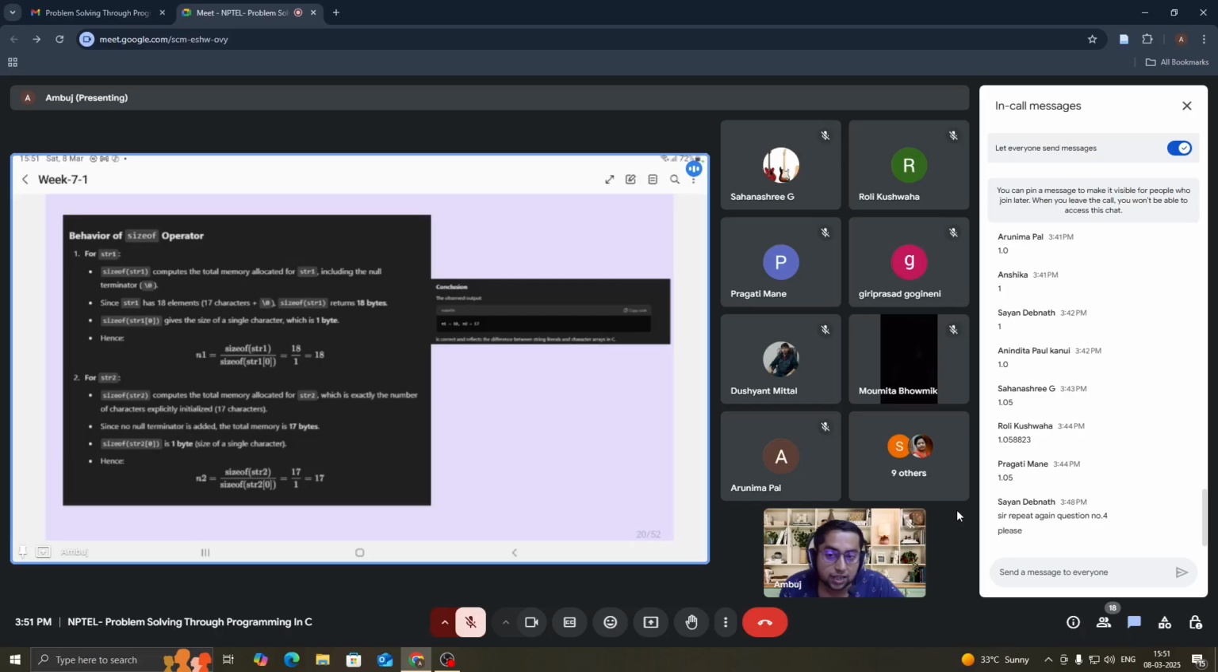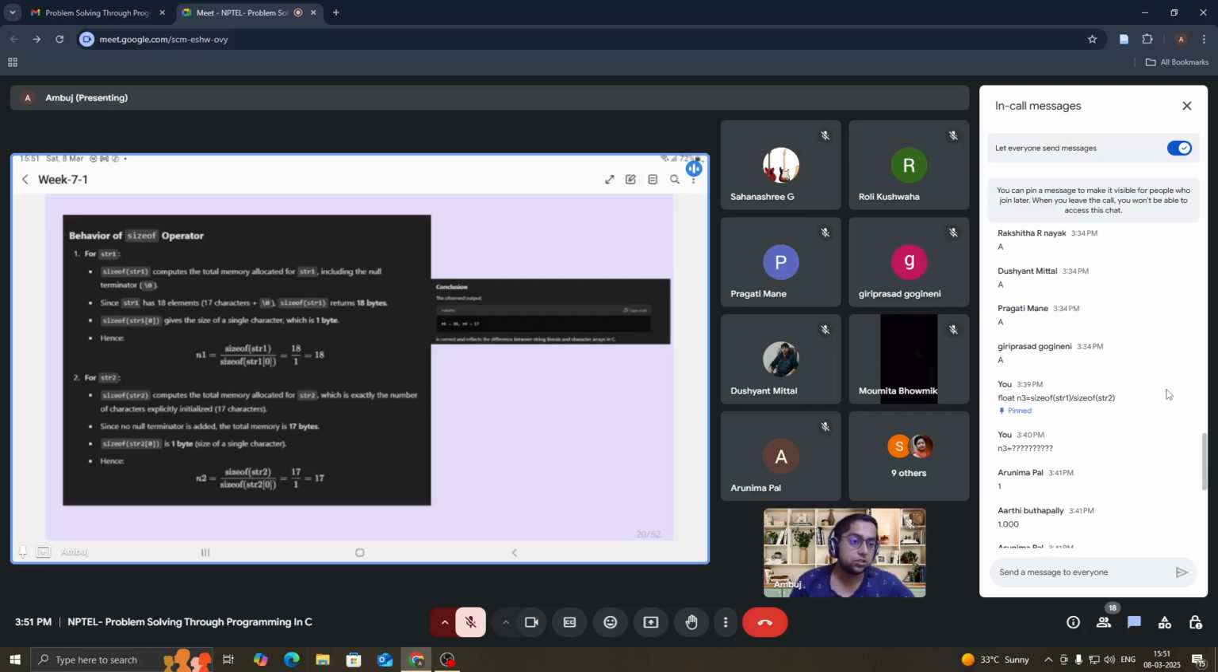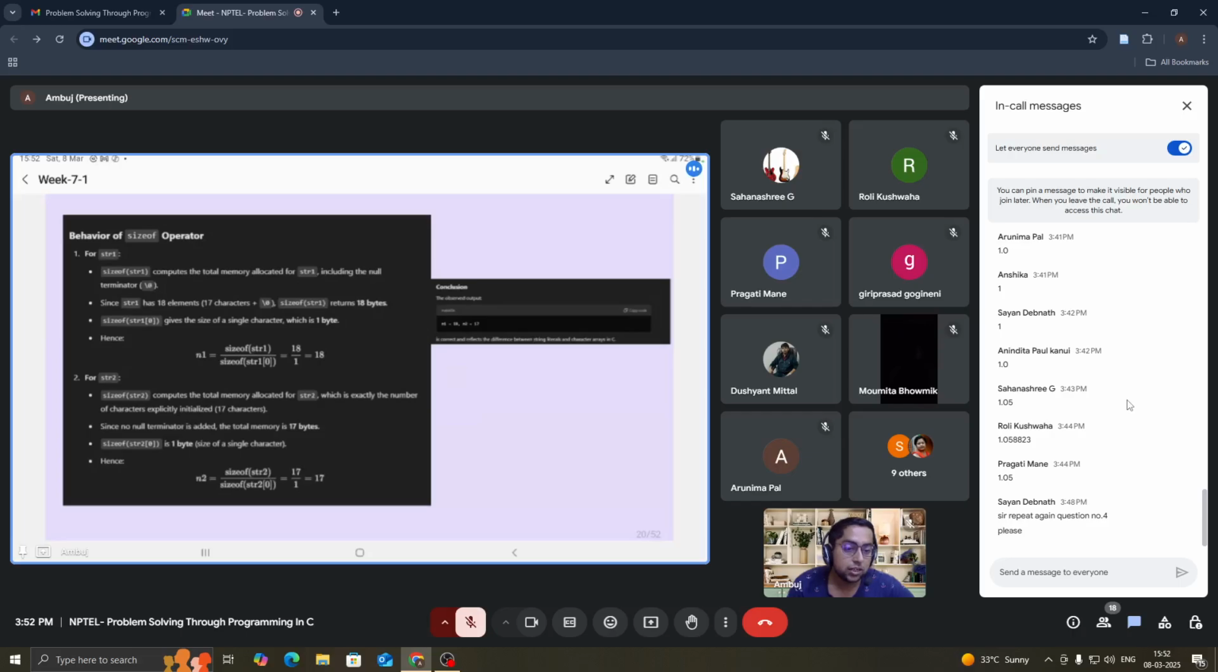Now, if you know sizeof(str1) is 18 and sizeof(str2) is 17, the question I was asking you was: float n3 equals sizeof(str1) divided by sizeof(str2). If it is a float, it is not an integer. In case of integer, whatever the values after the decimal will be truncated, and it will be stored as an integer, but not in case of float. In case of float, you will store the entire decimal value also. Okay. So 18 divided by 17 is 1.058823. That would be the correct option. That would be the correct answer.